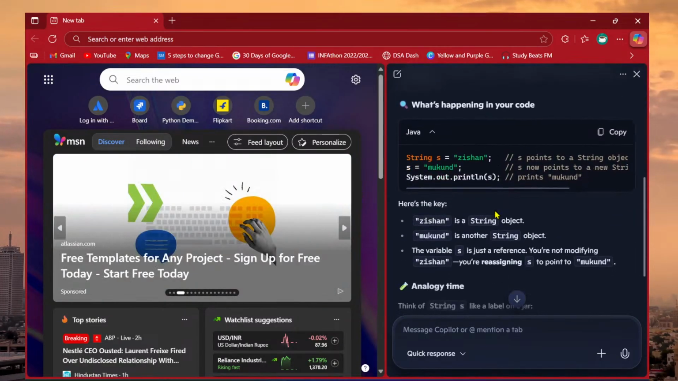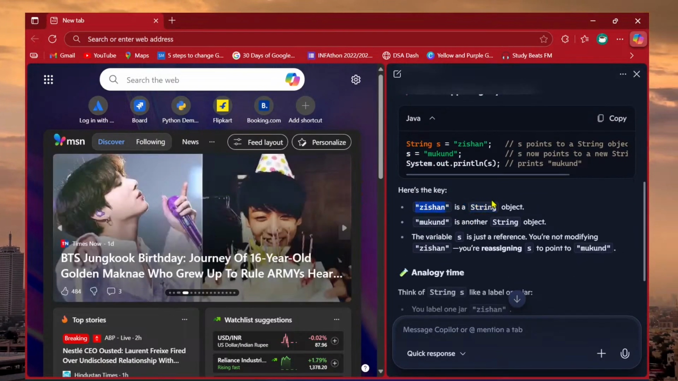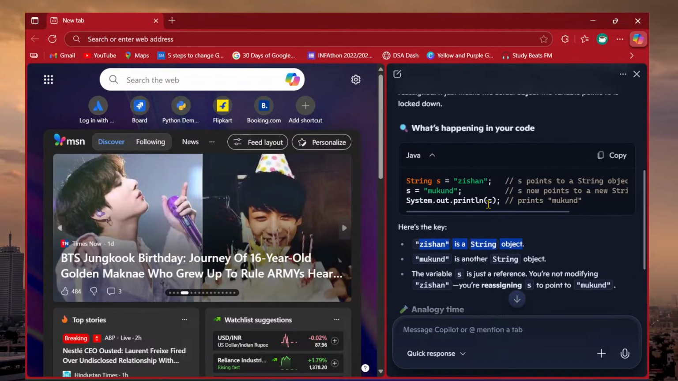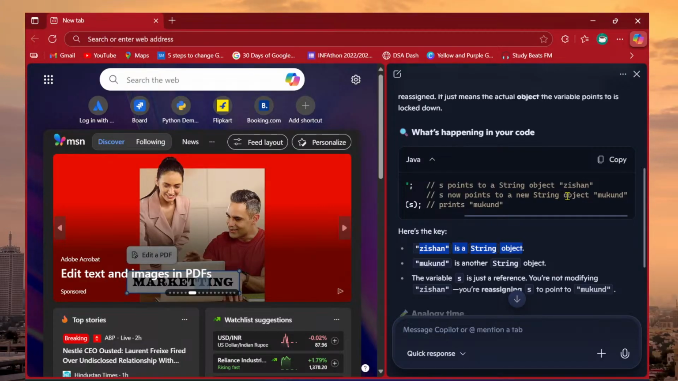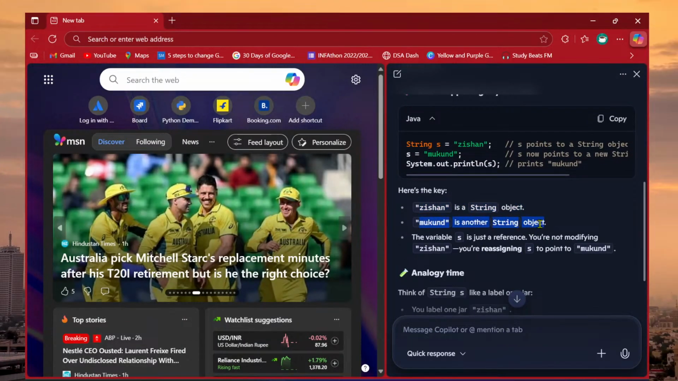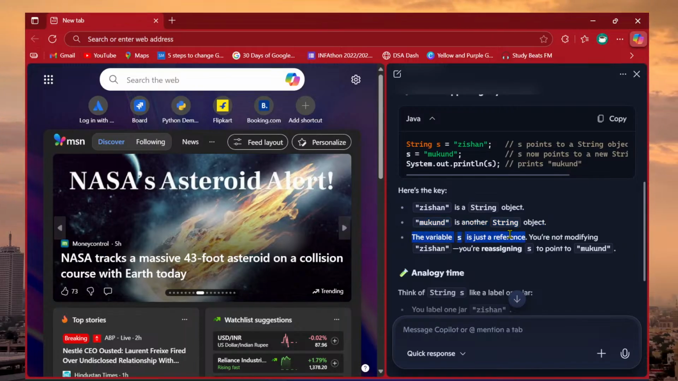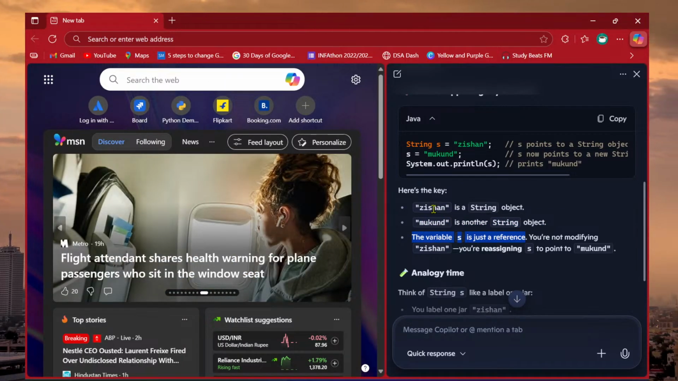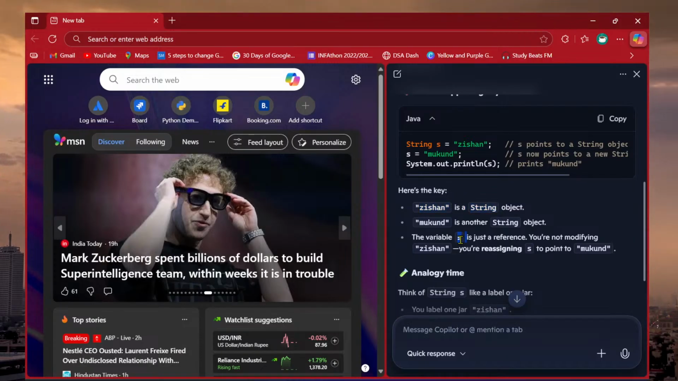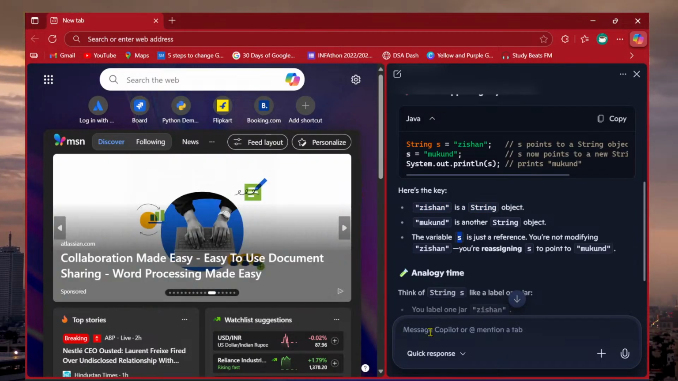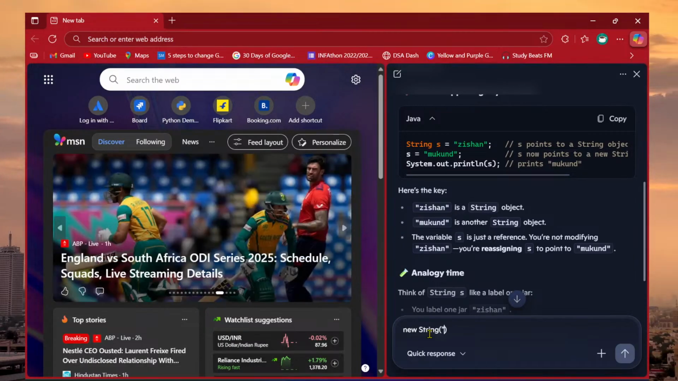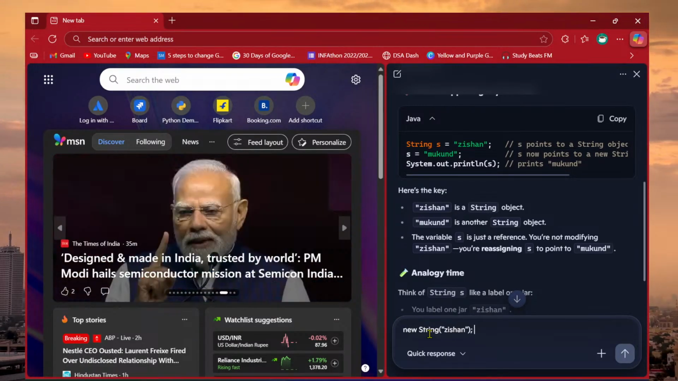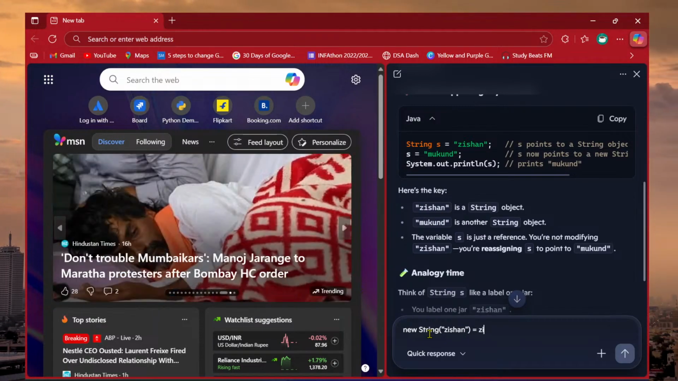So this is a string object. S points to a string object Zishan. S now points to a new string object Mukul. And this is another string object. The variable s is just a reference. You know how we create the object? We create it like new String, right? Inside that we use this. Instead of this, we are saying this is Zishan directly.